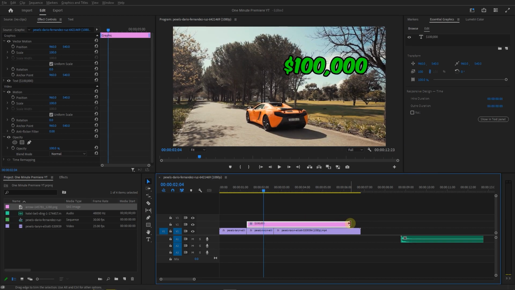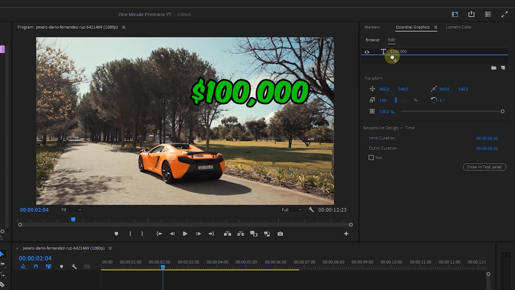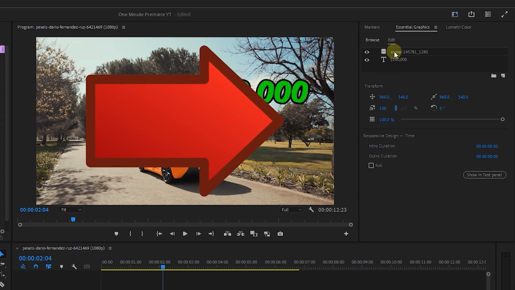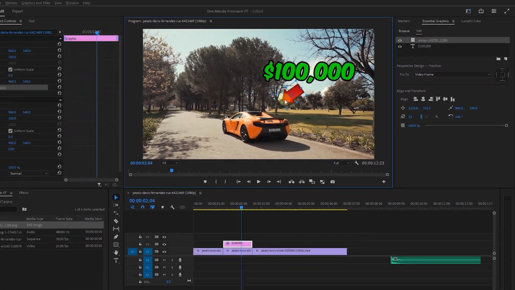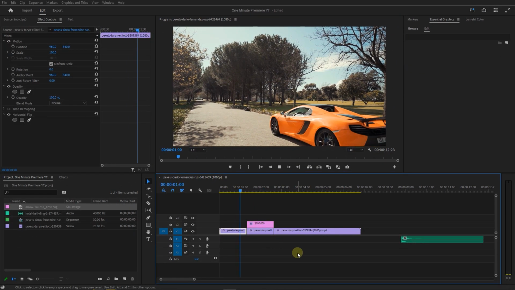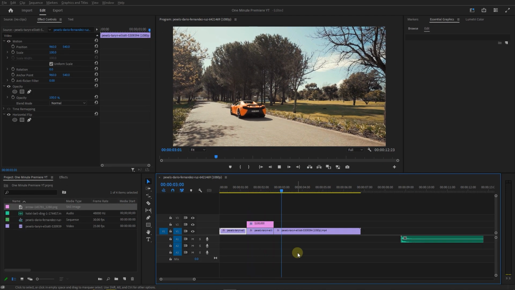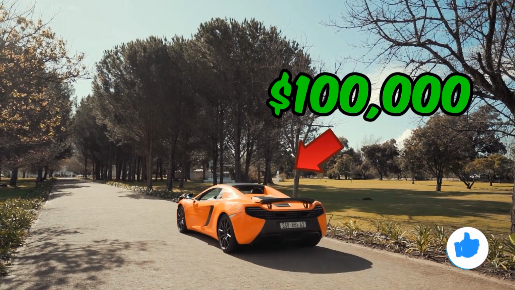Adjust the size of the text to match the frame hold. Make sure the text is still selected and drag an image of an arrow on top of it in the Essential Graphic panel. Select the image layer and adjust its size and position. Now we have the effect, and I also add a sound effect to the start of it to make it nicer.